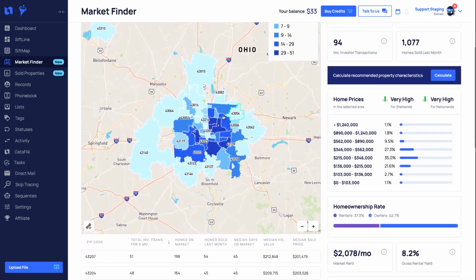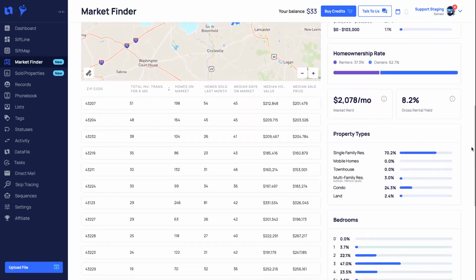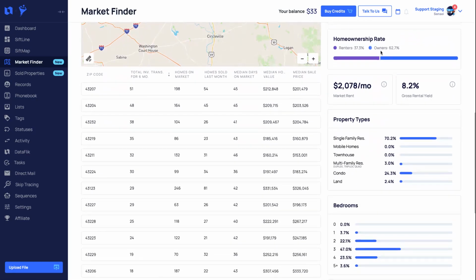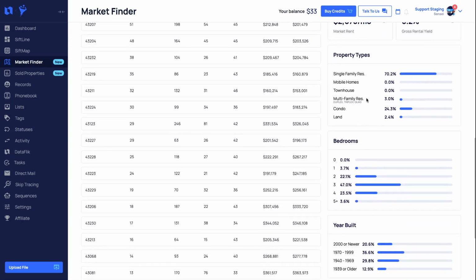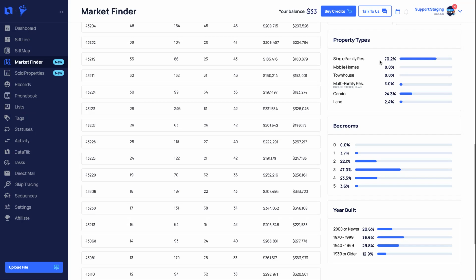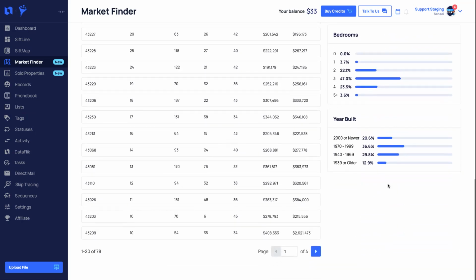And in this area, we can see that home prices are very high for the state and very high for the nation. Home ownership rates gives you an idea of the breakdown for rentals. So you can use these details to determine what to set the rent for and what area is going to be best if your exit strategy is rentals. We also show a percentage of the property types in that particular area, bedrooms, and year built.